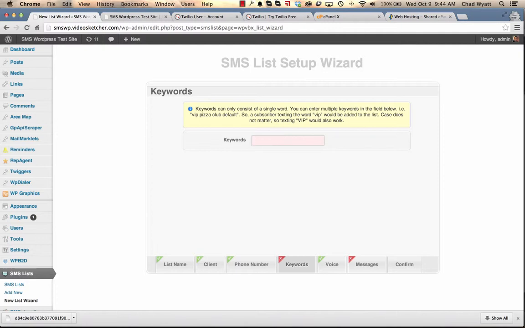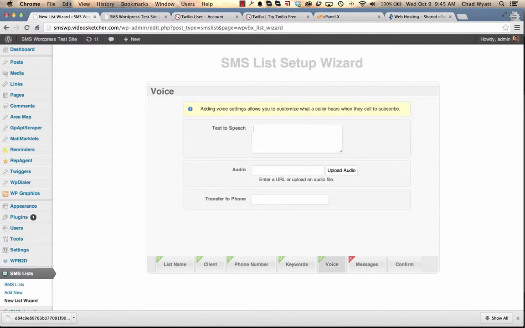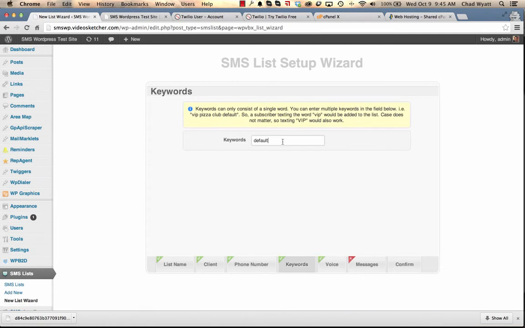So what I was trying to say before is, if you use the word default, it just means that they could text anything. They could text hi, they could text hello, they could text pizza, VIP, doesn't matter. They're going to get a reply from this list. So I'm going to go ahead and just use the word default, and then let's move on to the voice settings. Now, there are two ways to get a reply back via text message. One is by texting in a keyword. They will get a reply back with the information we'll show in the coming up slide here.